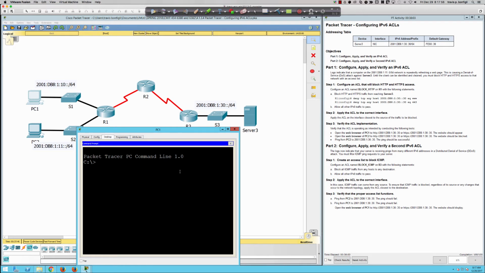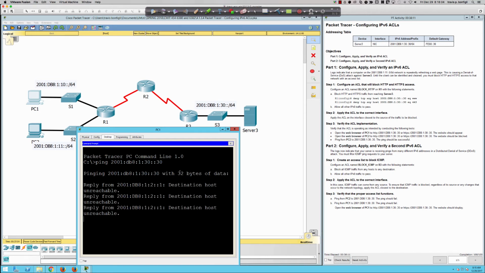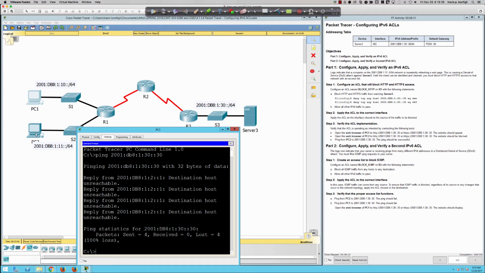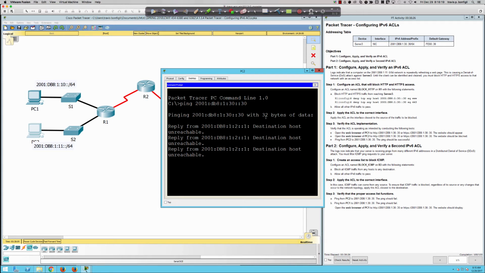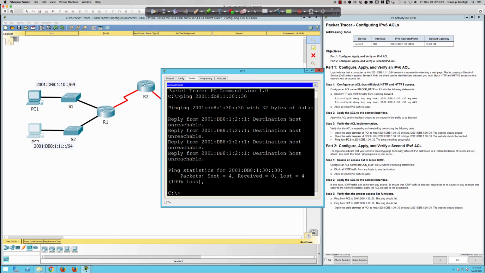And the ping should fail from both of these. So let's say ping 2001:db8:1:30::30. And we get that destination host unreachable. And let's confirm PC2 also no longer has connectivity here. So ping 2001:db8:1:30::30. And we get the destination host unreachable, right? So again, telling us that an ACL is involved here.